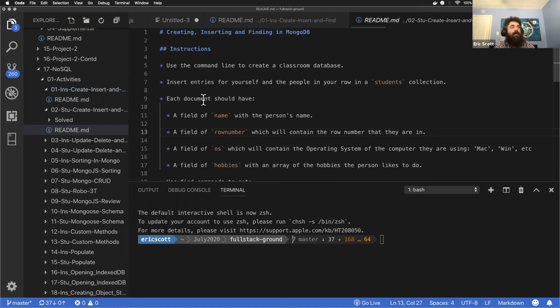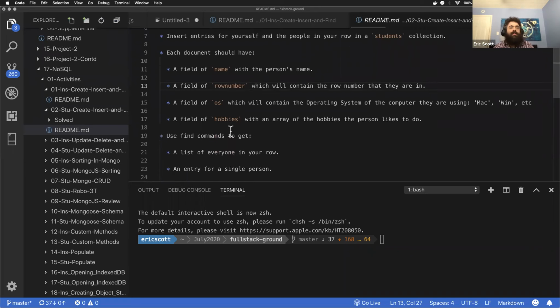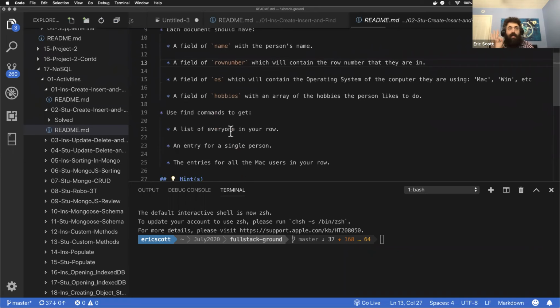So insert trees about yourself and the people in your row in a student's collection. In this case, we're going to replace row with breakout room. So the other people in your breakout room. Each document should have the following, and instead of row number, you'll choose breakout room number. So a field of name with the person's name, a field of OS with which one they have, and then a field of hobbies, which is going to be an array of the different hobbies, a chance to get to know your, I guess, roommates in a sense.